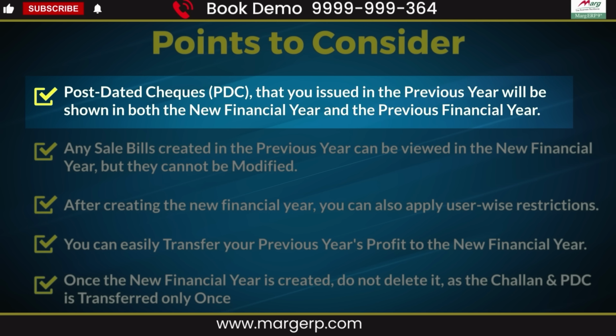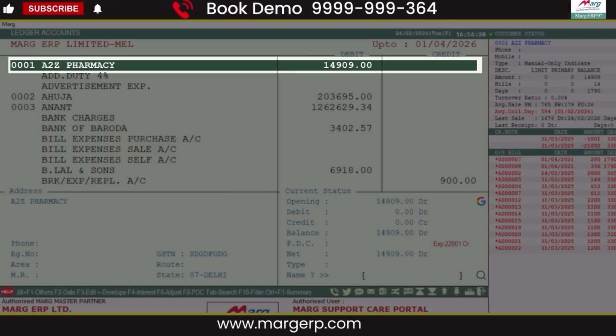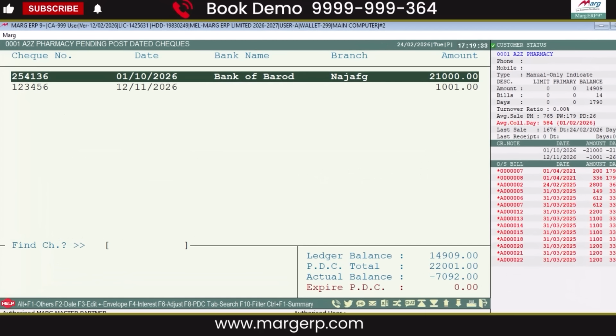After this, to check PDC in the new financial year, go to the party ledger. Press the F8 key in the party ledger and you will see that the PDCs created in the previous year are now showing as they are in the new financial year.